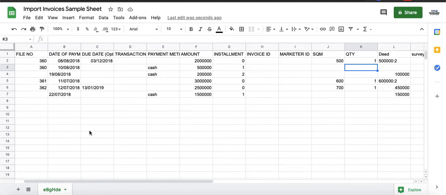I hope you understand. Let me just recap a bit. File number, date of payment, due date, which is optional and only necessary for invoices, not for payments. The first row for every file number is usually installment zero, and installment zero captures the total amount to be paid on that invoice. The amount you register in the amount column for installment zero is the total amount on the invoice divided by the number of plots or the quantity of items on that invoice. So let's say the total amount on the invoice is 200k and the number of plots is 2, so what you enter as the amount for installment zero is 100k.